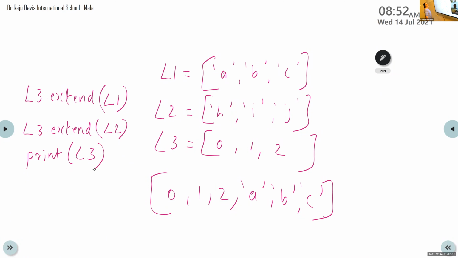Correct, Srihari. So I will just explain this program. First I want to create a list based on ABC. That is the first list, L1. After that I create L2 with value Hij and L3 with value 0, 1, 2. So our output is, first I want to display 0, 1, 2. That is L3. After that I want to display L1. Then only I want to display L2. So first L3, then L1, then L2.